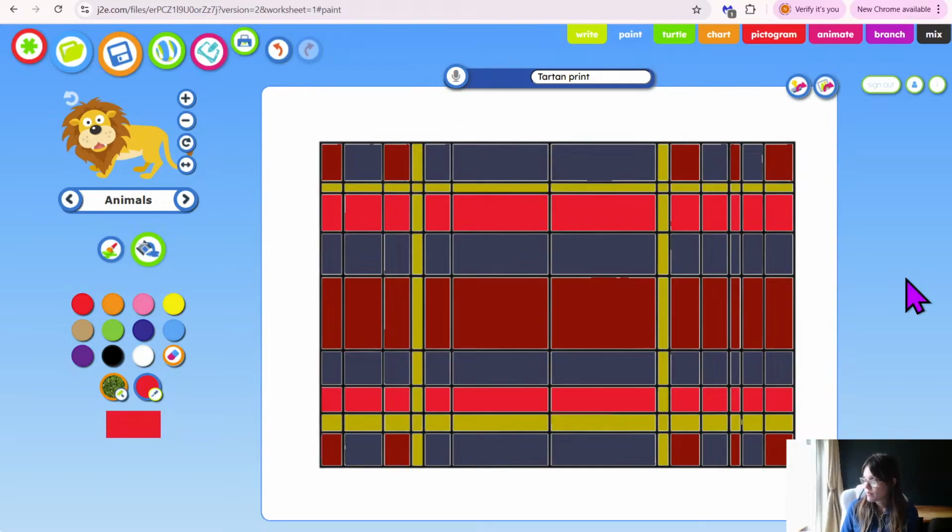Okay, teachers, I am going to move forward. I'm going to show them how to export their tartan and add it into a J2 create file. So if they need more time, just press the pause button and then press play once you're ready to restart and carry on.